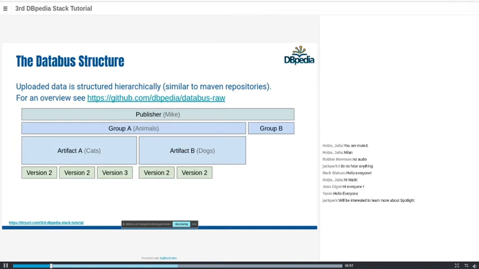And the Databus does the same thing and tries to mimic this with data. Usually you have people working on data sets and they are improving over time, so you will have multiple versions, and the Databus gives a structure for this process.